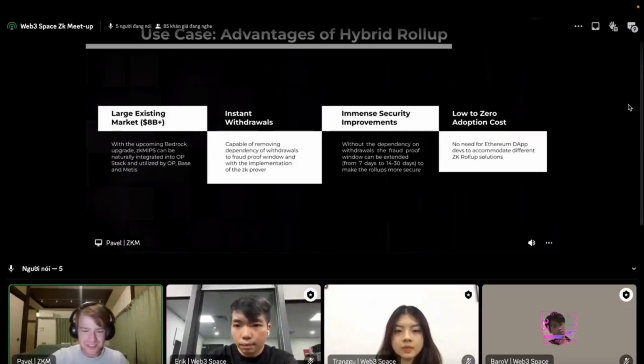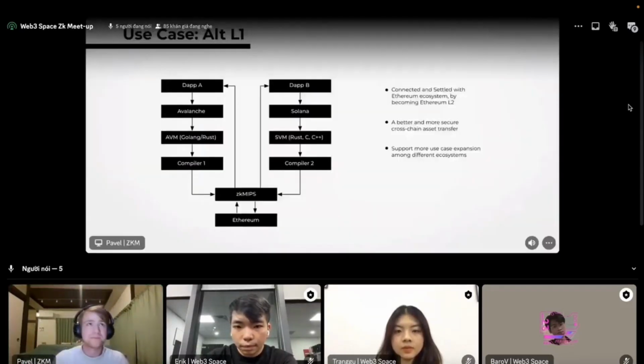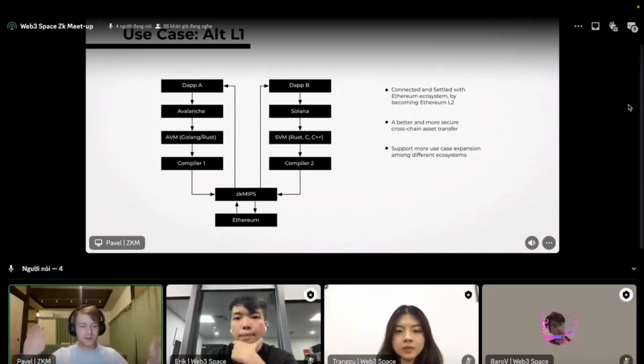Just the L2 needs to adapt parts of their code base to this. Another use case for this, what else are we building? We want to connect all other L1 transactions together. So we can connect different, separate blockchains that operate on different VM languages.